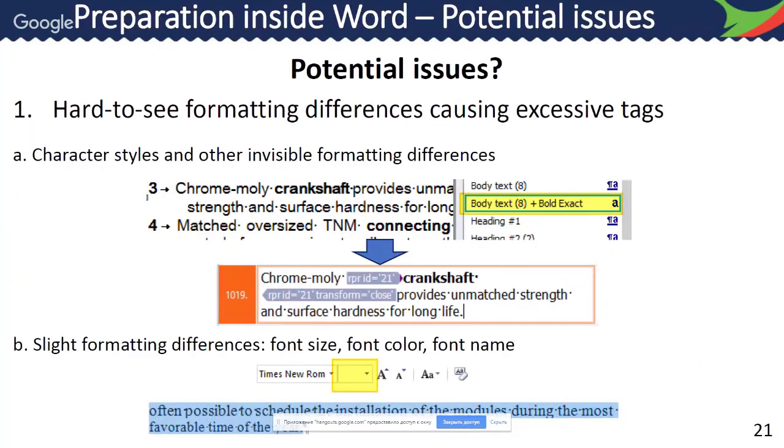There are a number of issues you need to fix inside Word before you import the document into a capsule. The first issue is small formatting differences which cause excessive tags in your capsule. FineReader is actually much better than other PDF conversion tools in this respect, but you will still run into tags when using it. Tags are caused by character styles which FineReader applies to some text, for example, to text in bold or italics, and in this particular case on this slide, to the text in bold. And also tags can be caused by small differences in font size inside the same paragraph.